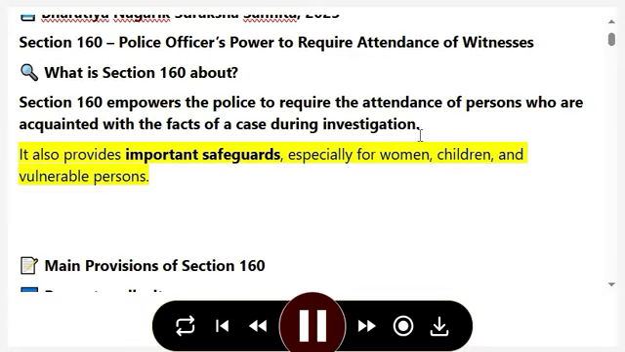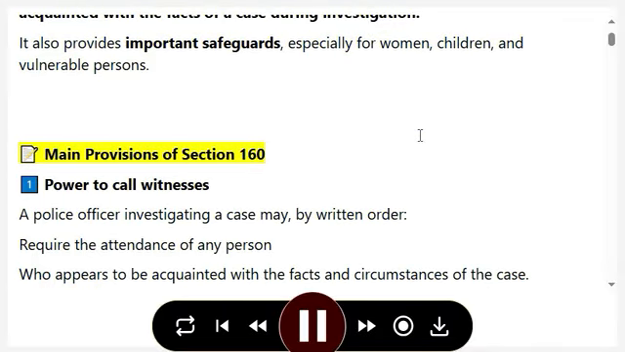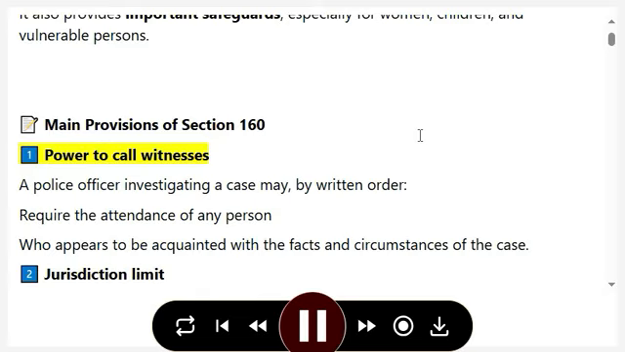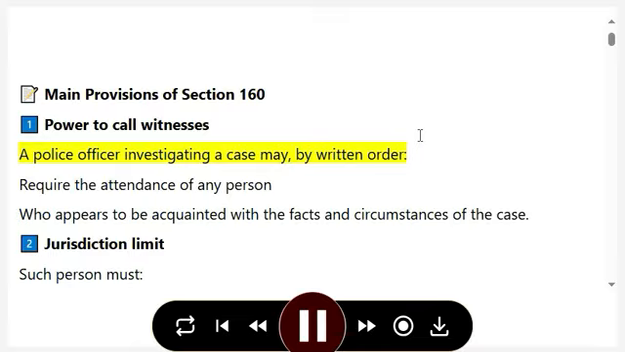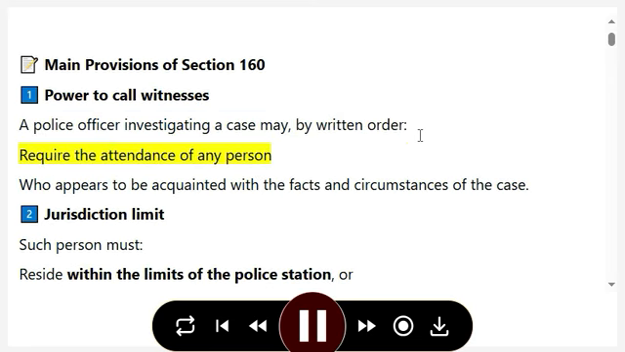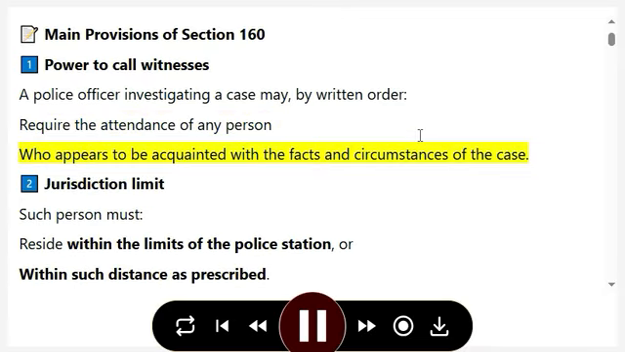Main provisions of Section 160: 1. Power to call witnesses. A police officer investigating a case may, by written order, require the attendance of any person who appears to be acquainted with the facts and circumstances of the case.